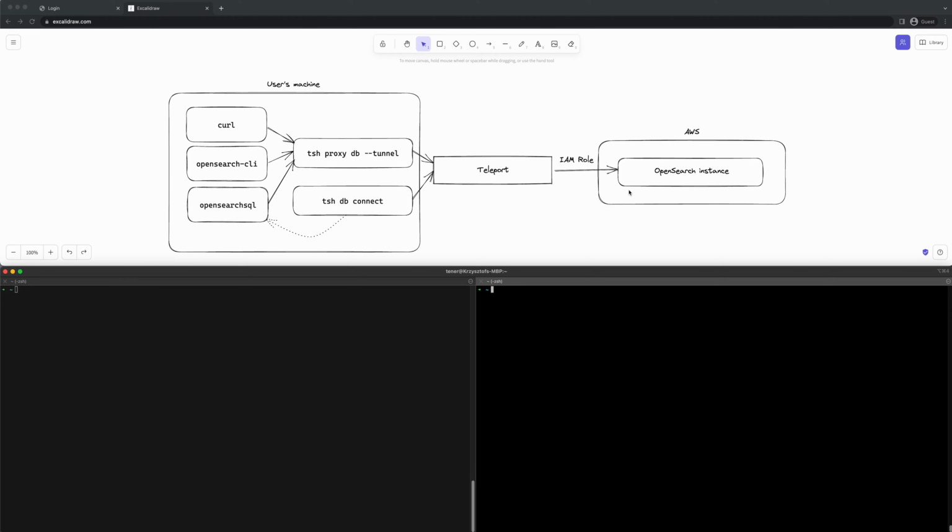A quick demo of the new OpenSearch integration arriving in Teleport 13. OpenSearch is an open source fork of Elasticsearch engine made by Amazon and available as a hosted solution on AWS. This version supports IAM authentication, which we are making use of with Teleport.